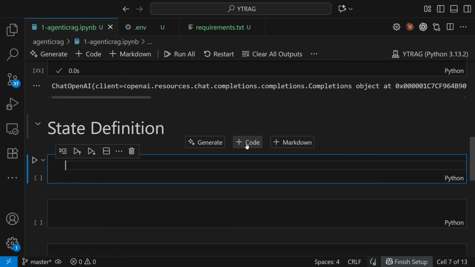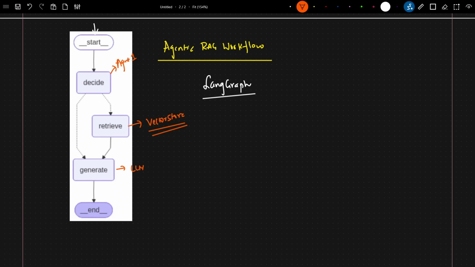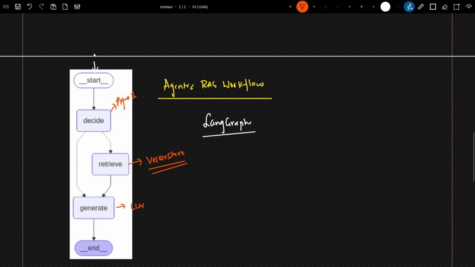Now the next thing is that we will define our state definition. Remember, whenever we define any kind of workflow, we need to define this particular state definition. Since we are giving a query, question can be one variable that we need to use. Then you'll see that here we are deciding whether to go to retrieve or generate. So here we can create a Boolean variable so that if it is taking a retriever, we make that true, otherwise false. So that is the second variable that I want to use.